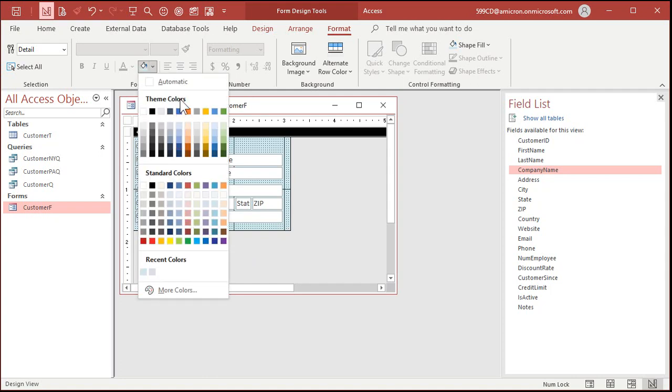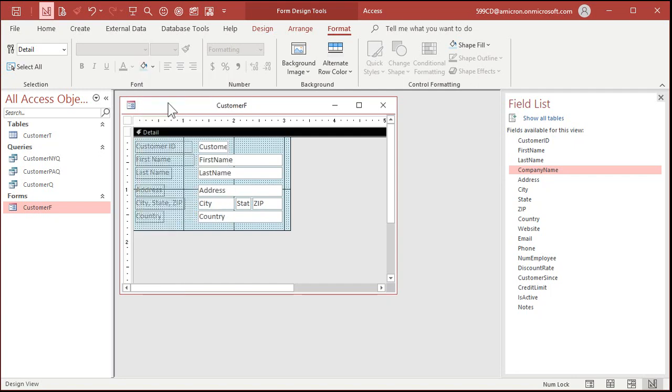We're going to talk about theme colors and standard colors in a future class, but I like to stick to the standard colors because the theme colors can change if the user changes the theme. All right, that's a pro. It could also be a con. It could change. It can make your database look like you don't want it to look if someone changes your theme. All right, you can also change the label colors.